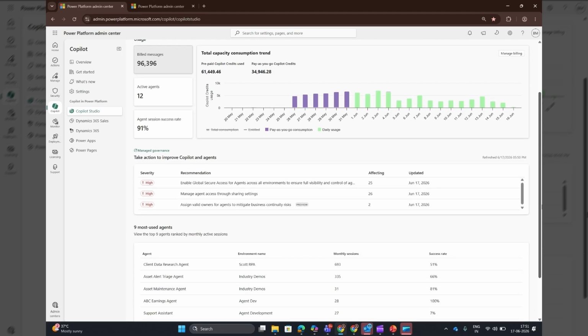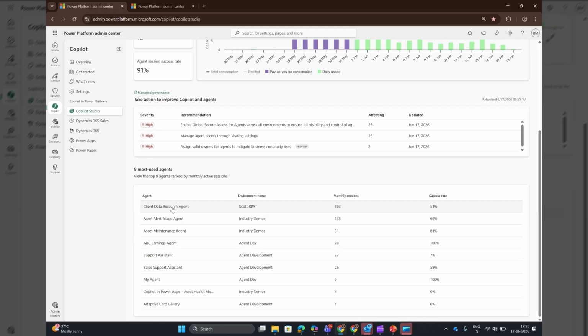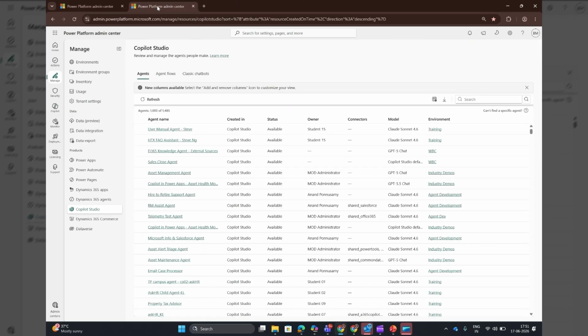Not only that, you also get recommendations on how you can improve your Copilot and agents for managing the governance. What is your agent success rate? And you also get to know what your most used agents are, which environment they belong to, how many sessions, and what the success rate is in terms of the feedback you're getting for those agents. You also get a telemetry of all the agents at your tenant level. This was a major ask that a lot of customers had.